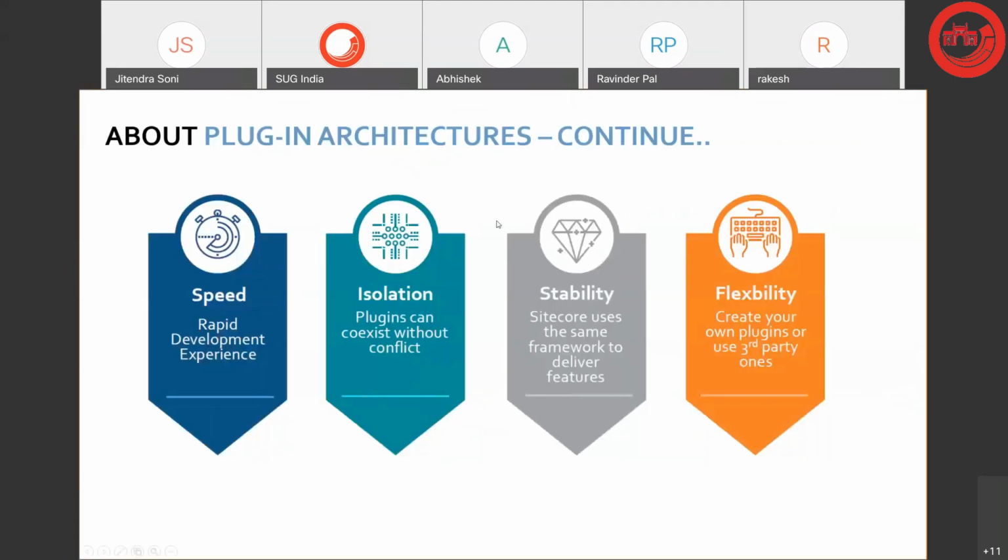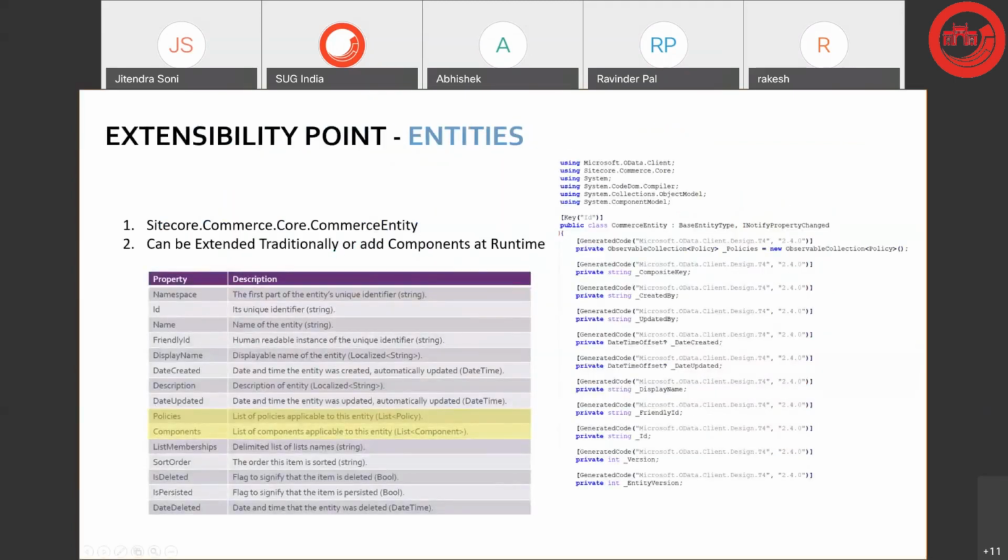Okay, so now from here, there are a few things which we need to understand if you're planning to extend any of the plugins. The entities are the base of the Sitecore XC platform. When I say entity, it's like a POCO model which has the default fields and properties, which you can see: created by, updated by. These are the default fields, and here is the description.